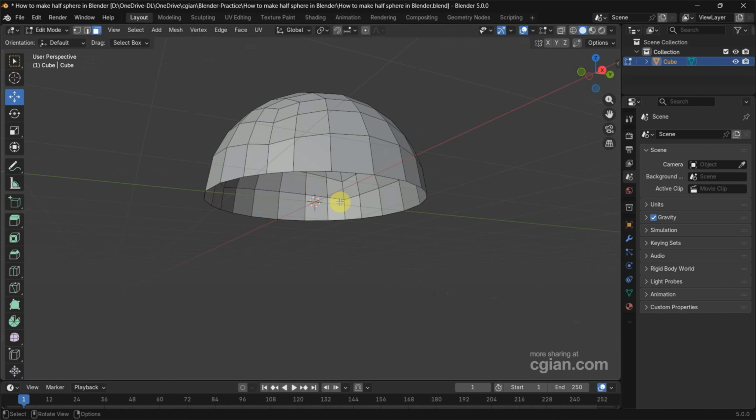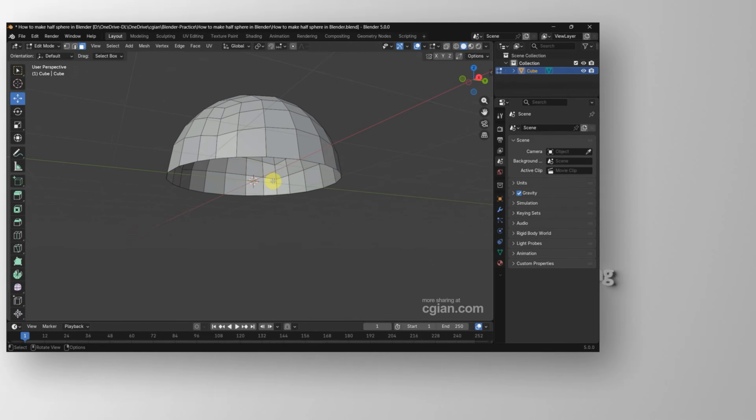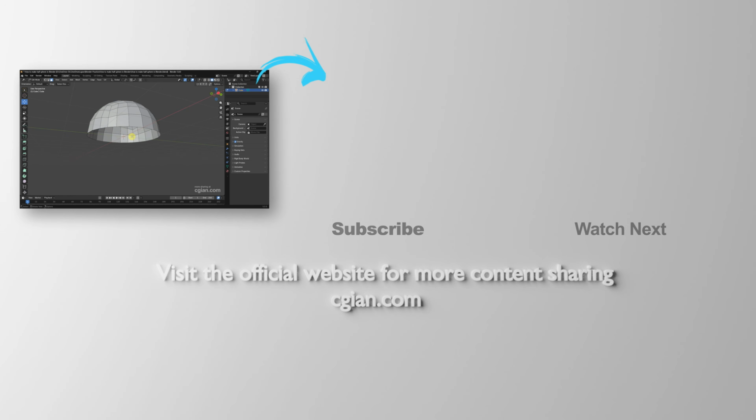So if you want to fill the cap here, we can use Quad Fill. If you want to see how to do it, we have another tutorial in this channel. So this is how we can make a half sphere in Blender.